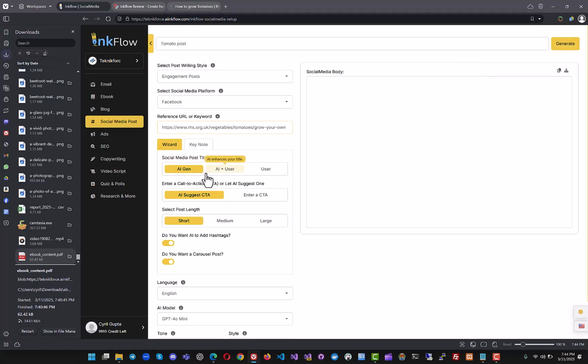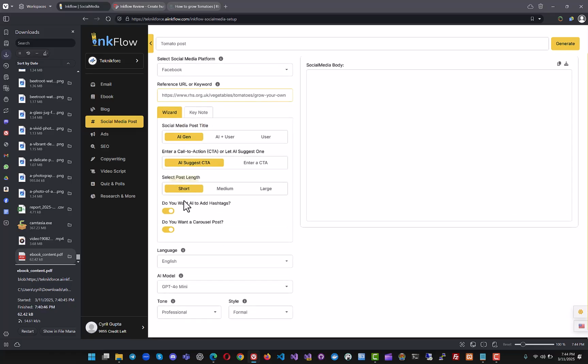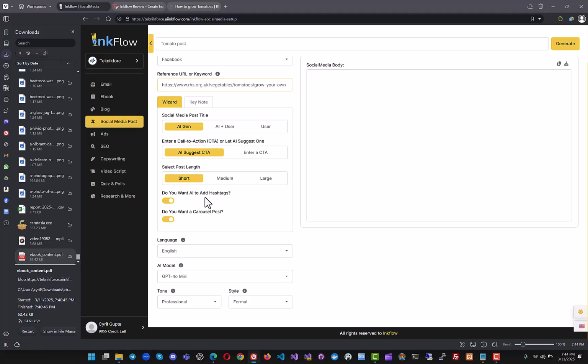All right, AI generated. I'll go for AI generated post title. I'll go for AI generated call to action. I want to generate hashtags, yes. And do I want a carousel post? Not really. I don't want a carousel. Carousel is too much work for me, not for the AI, of course. Tone professional. No, I want tone to be humorous today. Style friendly, and let's see what happens.